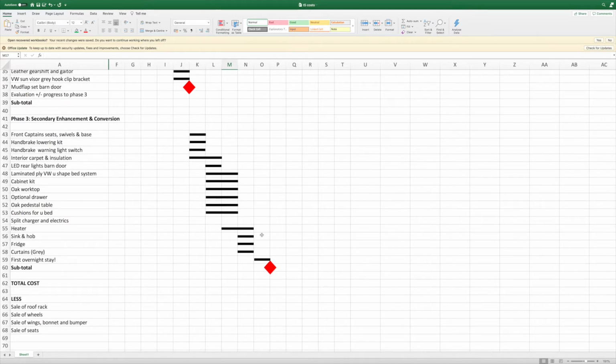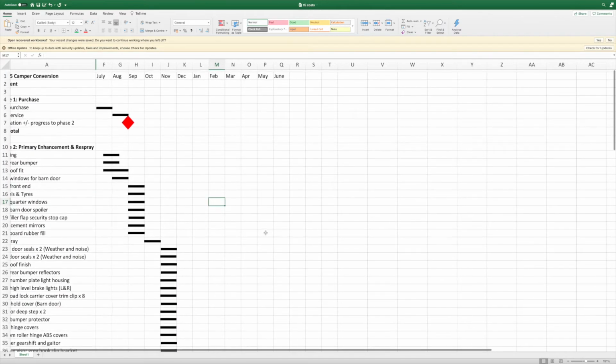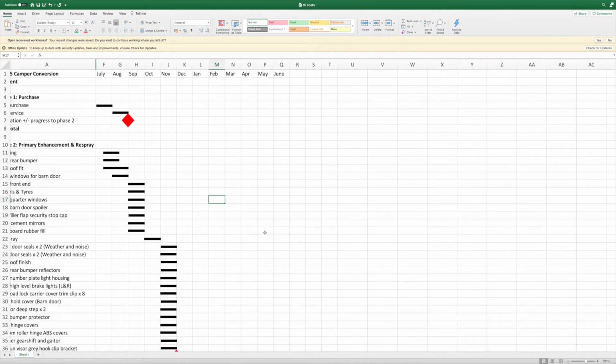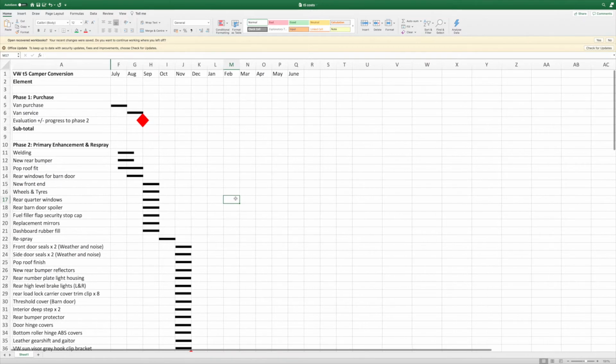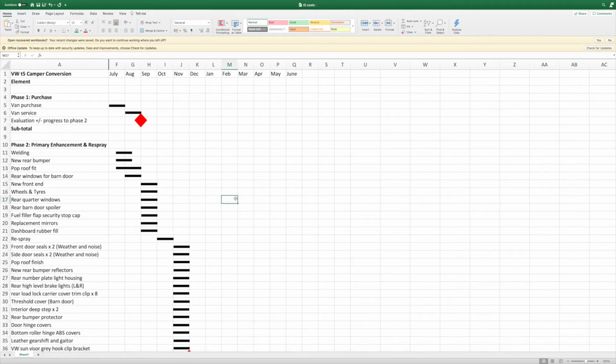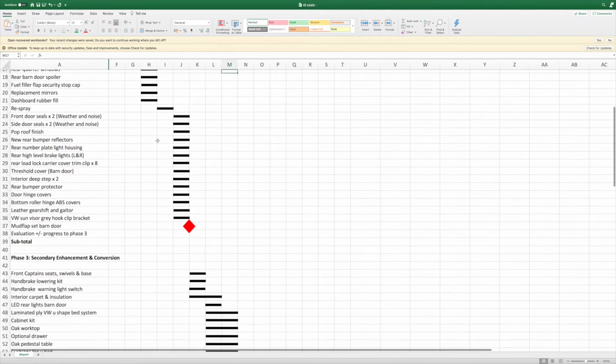Putting in the curtains, fitting the fridge, the electrics, all of those other bits and pieces. And it's quite nice as well. You can monitor progress against plan and you can see where you are against where you think you should be and you can modify things accordingly. So that was how things worked out for us. Phase 1, Phase 2, and Phase 3.